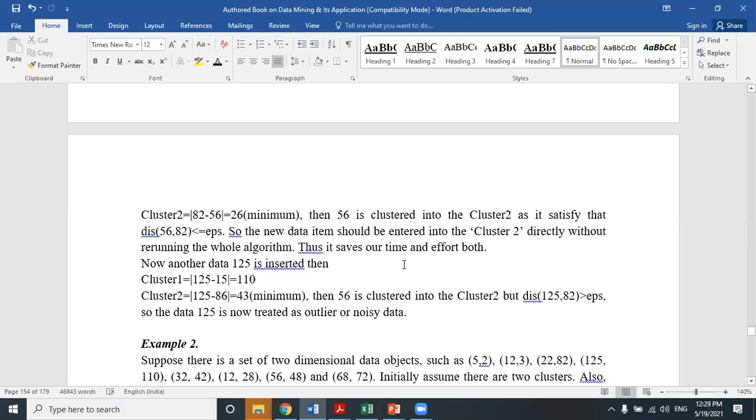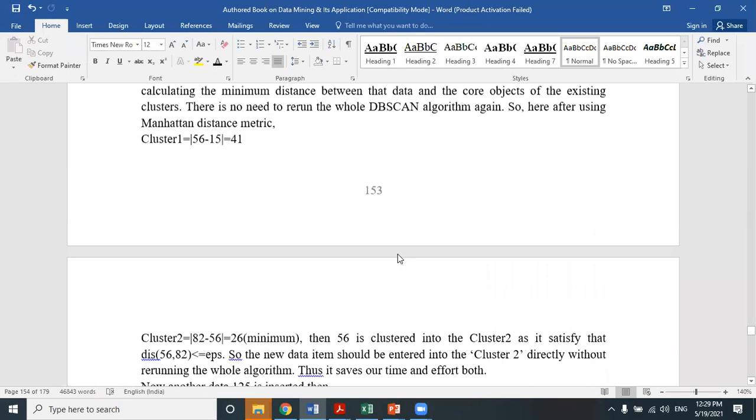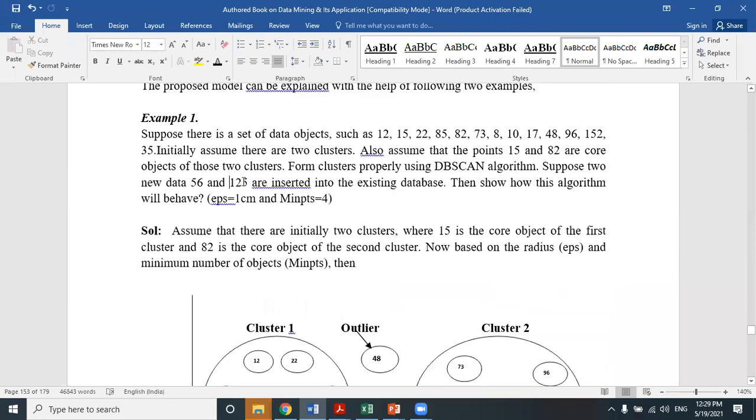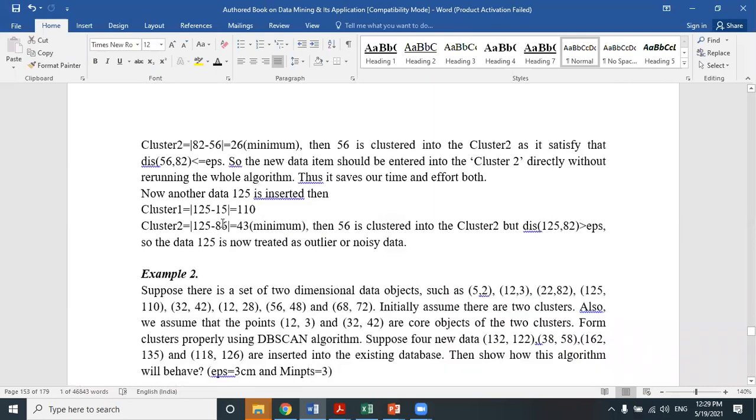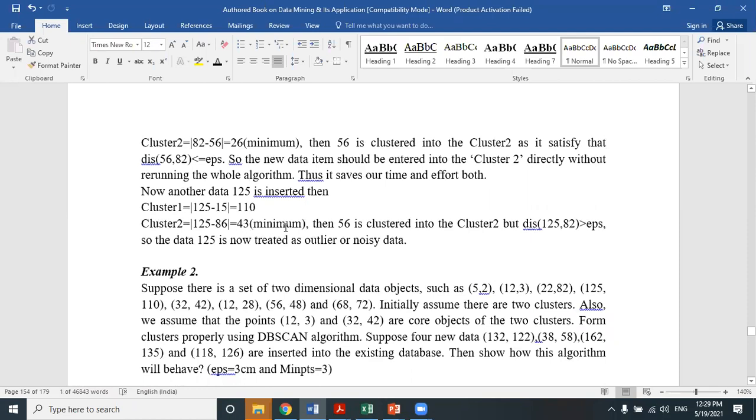Okay, so that 56, the new inserted data, should maintain this epsilon property, and your entire cluster should maintain the min PTS property as well. So that same concept will be applied for the next inserted data. This is 125, and the next inserted data will be part of, again, the second cluster. This 43 is the minimum value. So for 125, the cluster should support this logic, because 125 is a larger one. So the distance between 125 and 82 should be less than epsilon. Otherwise 125 is now treated as an outlier.